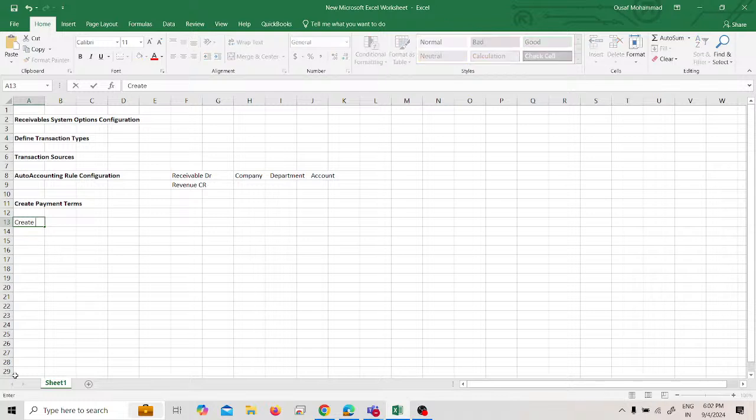cycles. Create statement cycles. Okay, the statement cycle is about how often we want to send the statement to the customer, so we create the statement cycle. In most cases the customer won't ask for the statement, but if we have contractual customers, they want us to send the statement of their ledger, so we create the statement cycles in the Fusion.